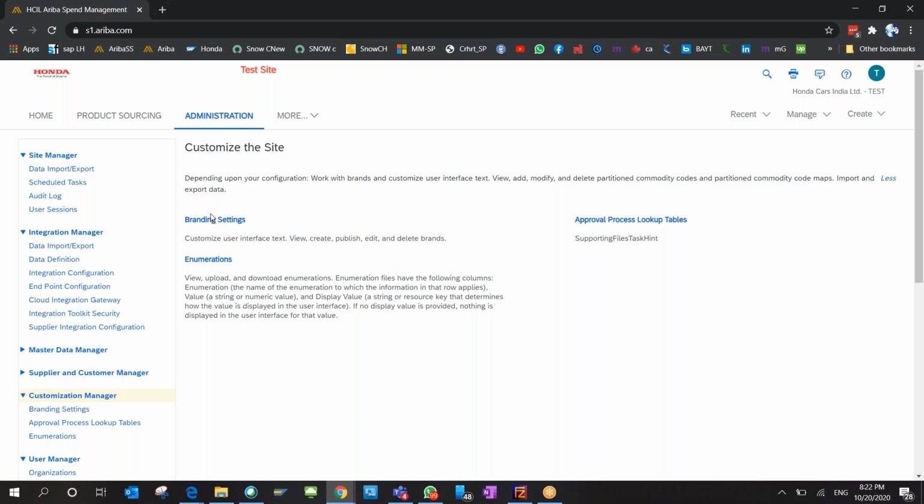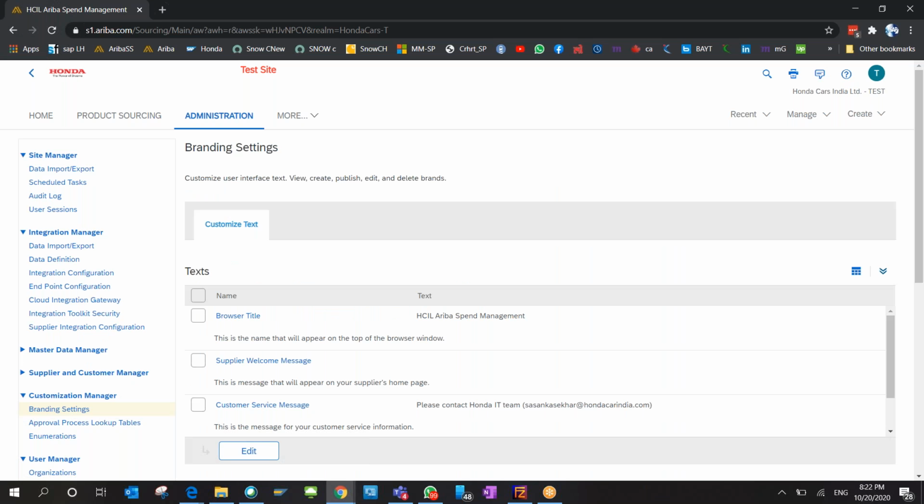So mainly what things can we carry out via this? We have three things. First one is the branding settings. Branding settings means what? How my Ariba spend management system should look.